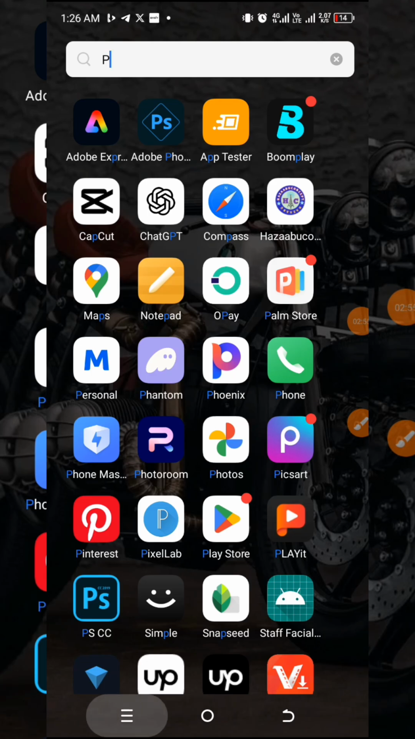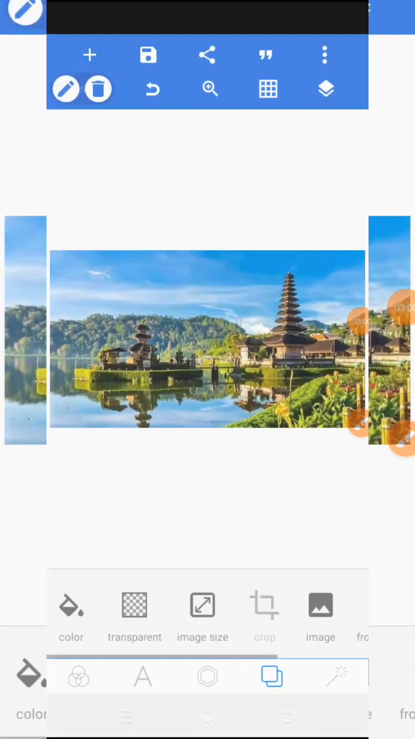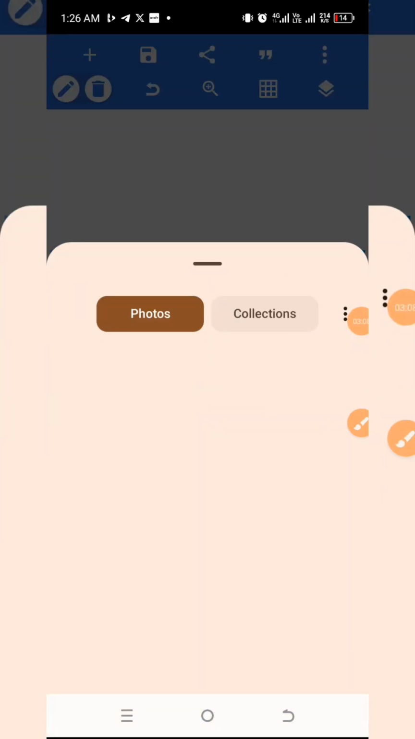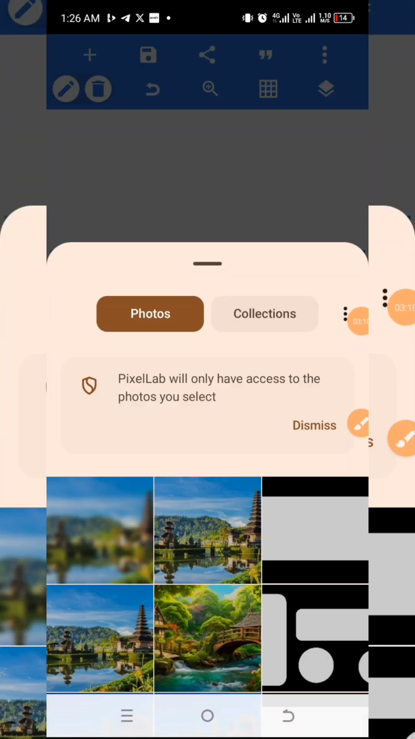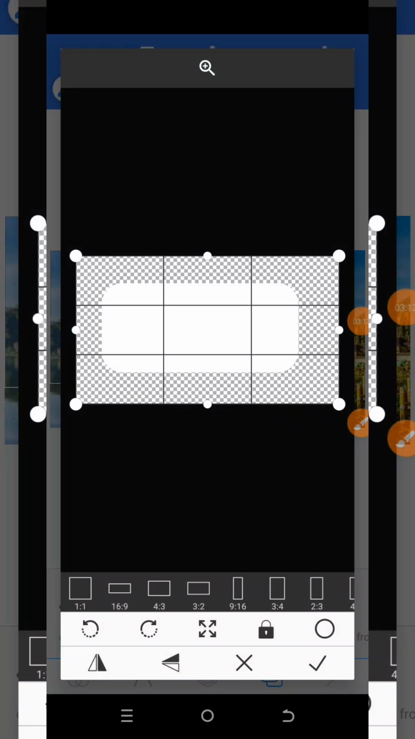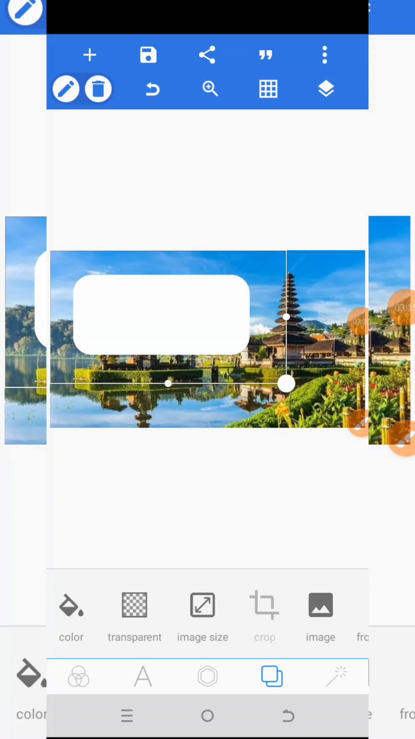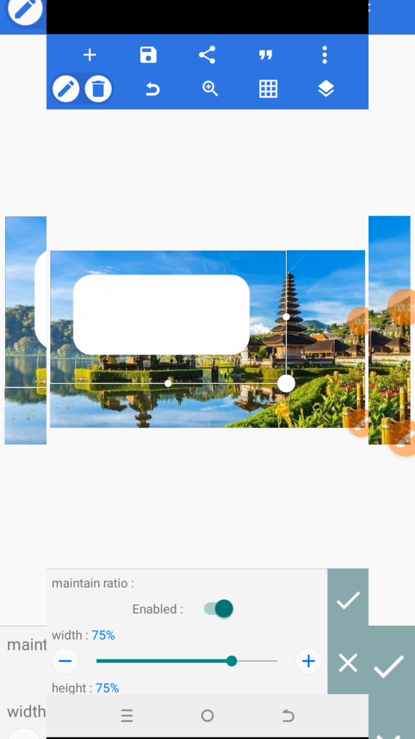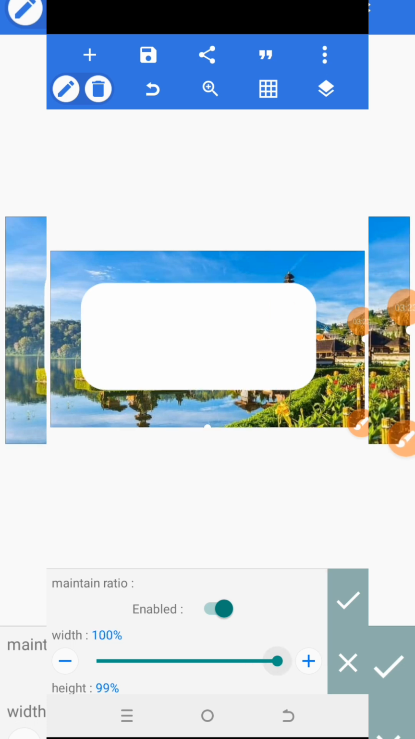Now I will return to my PixelLab. So here we are. So what I will do now is I will import the shape that we created initially. So I will not touch anything. So I will go to relative size. Don't touch anything. So just go to your relative size and then increase it to 100.